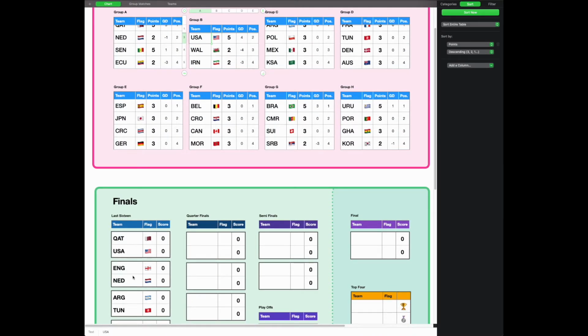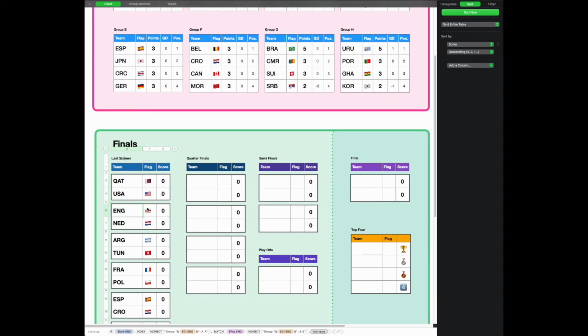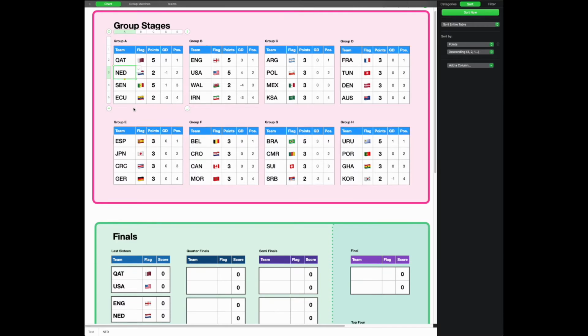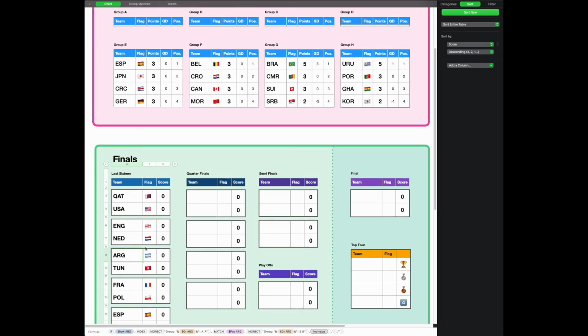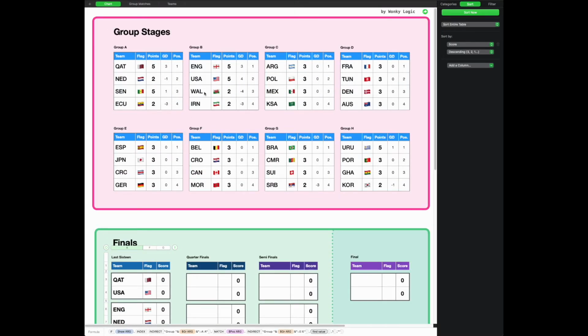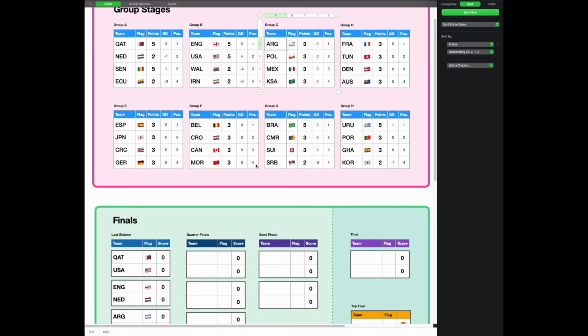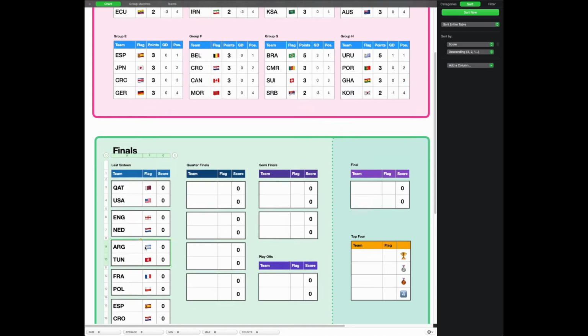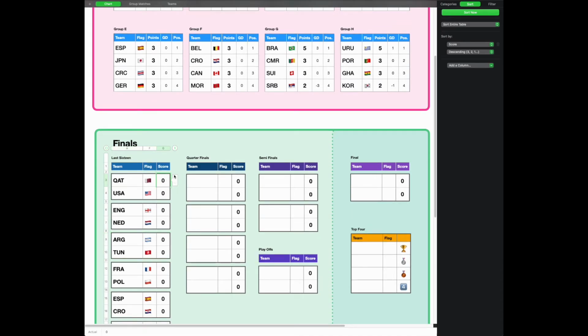As an example here, we have the Group B winner versus the Group A runner-up. That's England versus Netherlands. And then we have Argentina, the Group C winner, versus Tunisia, the Group D runner-up. All the teams there are populated automatically.